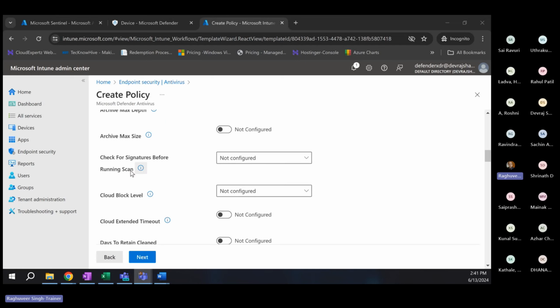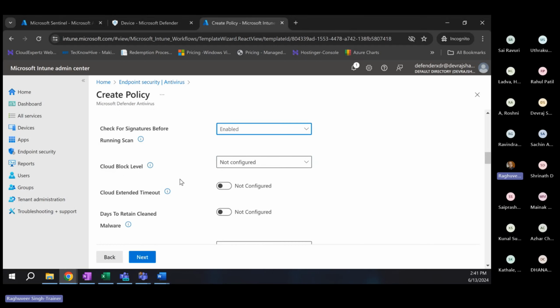Check for signature before running scan. Now it says that sometimes you have new applications that you download from the internet. If you have configured hashes for those applications, it will check for the signature before scanning them. And if it checks the signature and finds the hash that you have already blocked, then it will not even run the scan. The file will be blocked. So you can say enable.